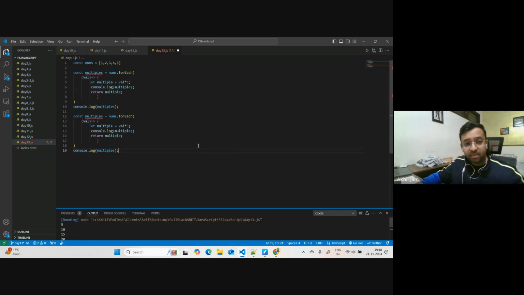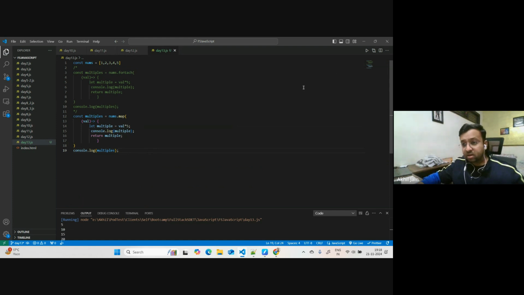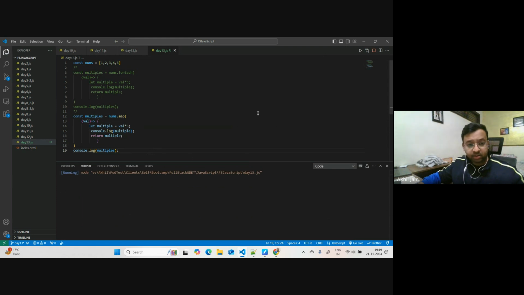Let me do it now with map. So let me comment this out. I'm writing the same logic. Nothing changed, I'll just change one thing. I'll just say map here. You can see everything is the same. Let me run it. You can see, this time you got this output.